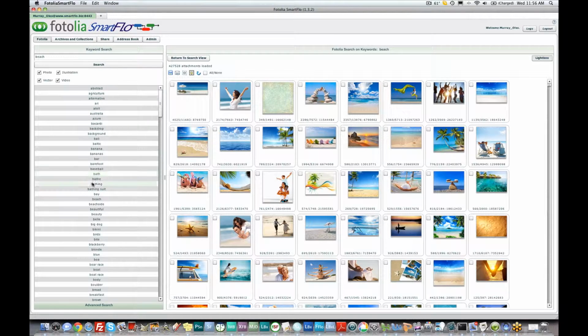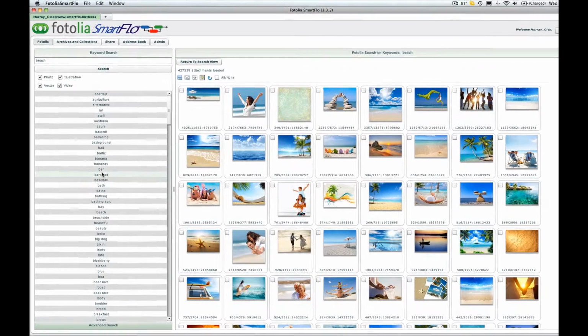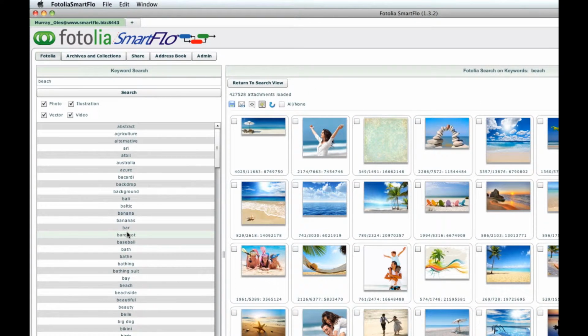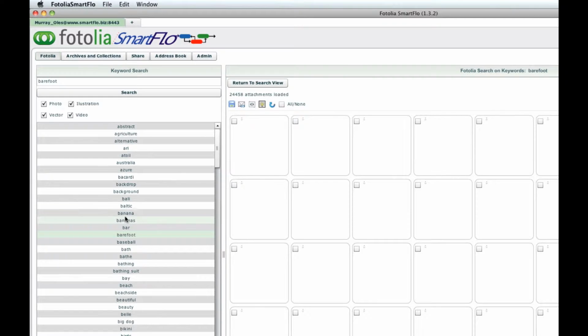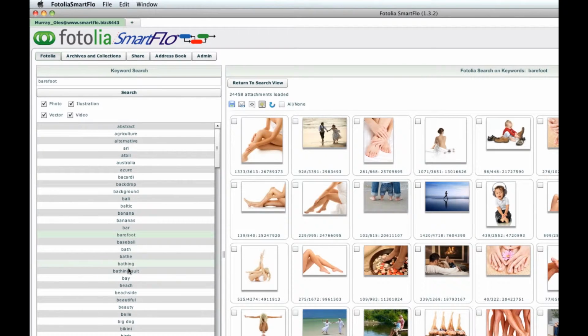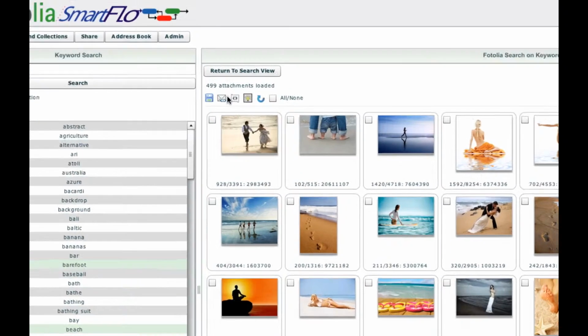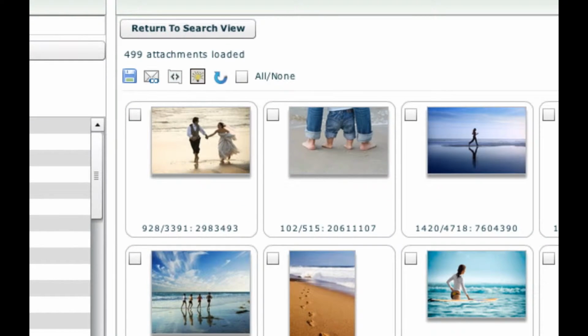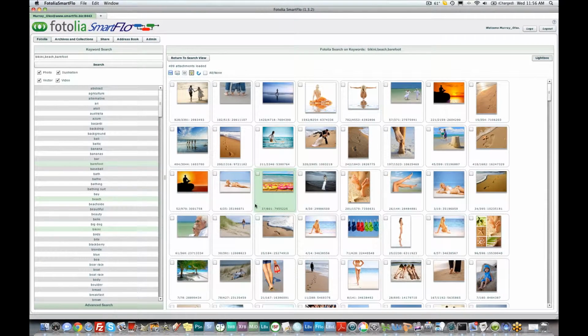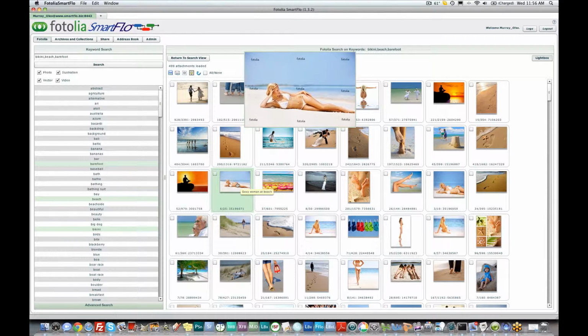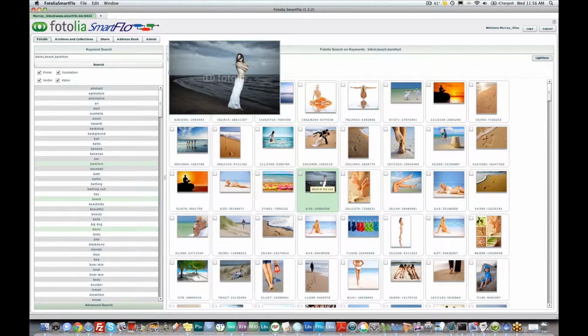You can see we have a whole raft of different tag searches that we've used in the past, and so we could come along and add to that search and just hold down my option key and click on barefoot, and then add to that barefoot on the beach, add bikini to that, and we've got barefoot on the beach and bikini shots, and we're down to 499 images that would fit that profile. We can check on any of these images by just simply mousing over the file.